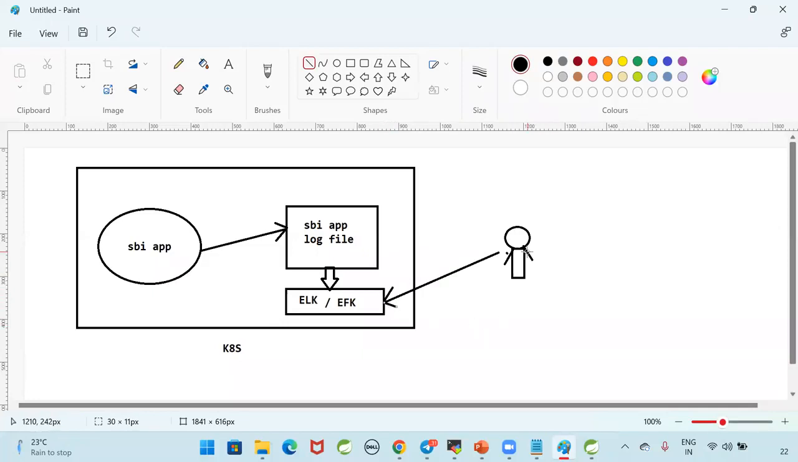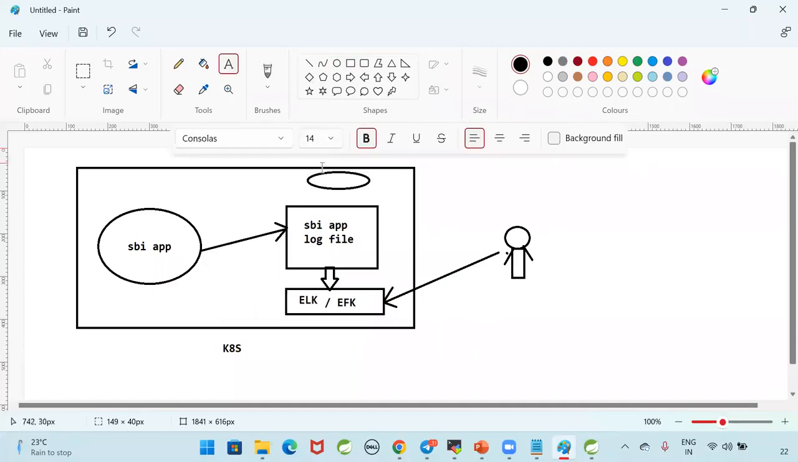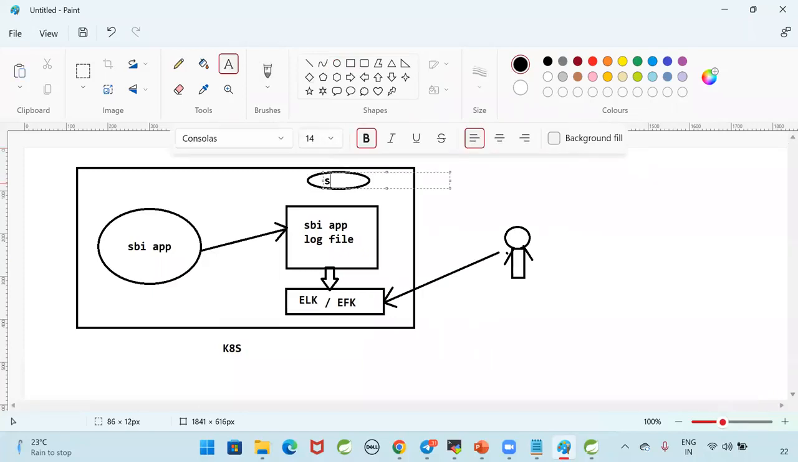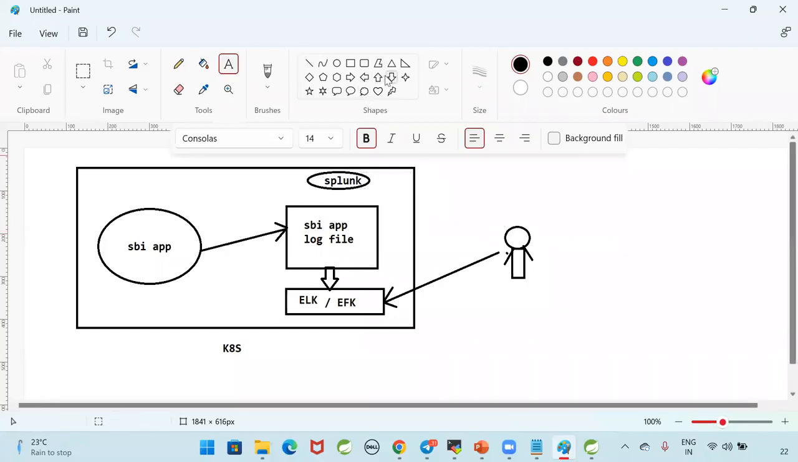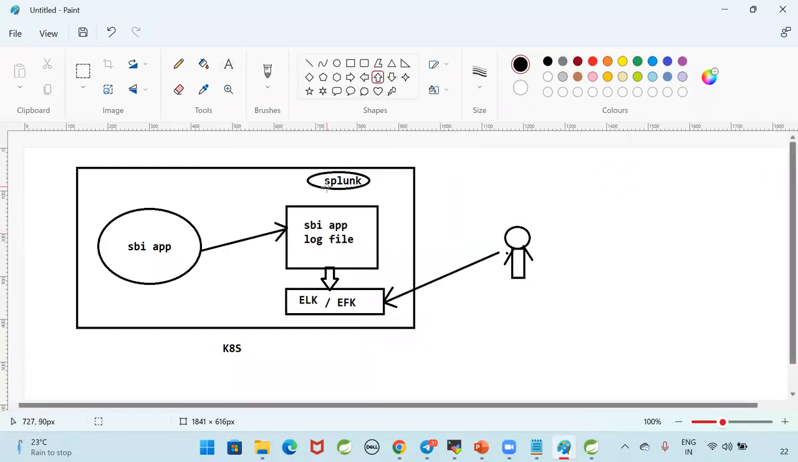In some companies, people will go for ELK stack to monitor the log files. In most of the companies, they will go for Splunk, which is used to monitor logs of the application. Splunk is again a commercial software.